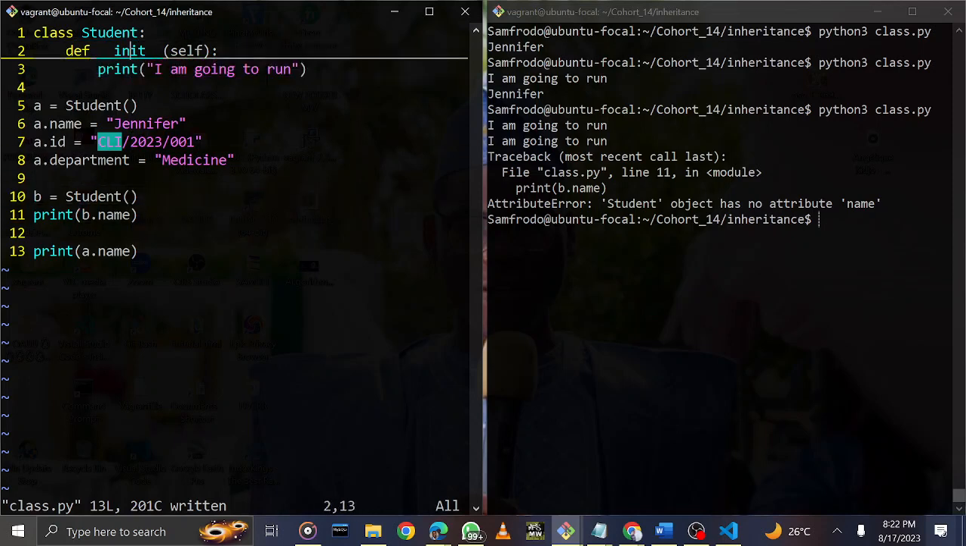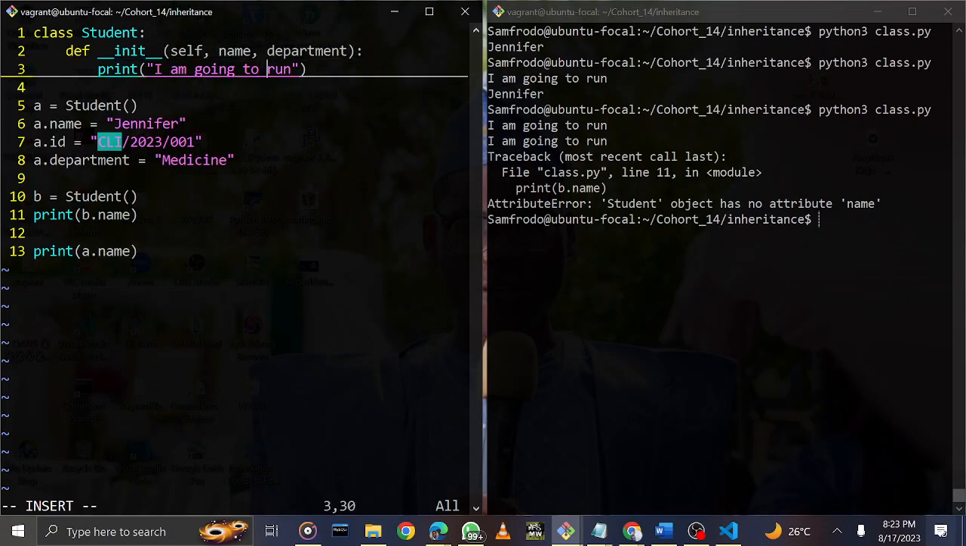So therefore, I'm going to come here and pass in other arguments to my init and say it should take in what? Since I need a name, it should take a name, ID, and also department. In fact, let me remove ID. Let's just go with name and department. So I want to take off this line. I don't need this line anymore.